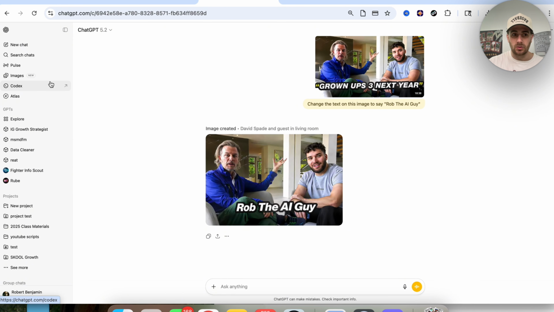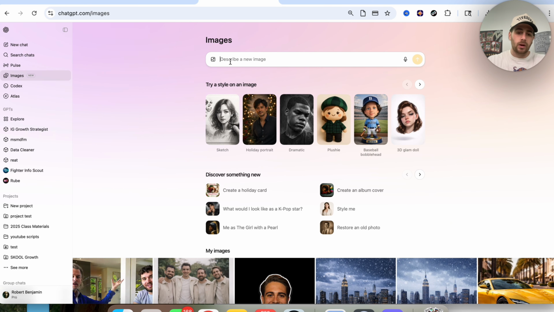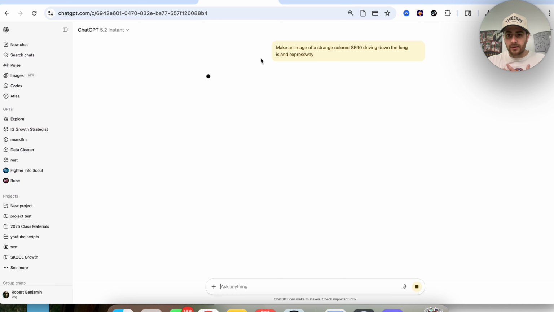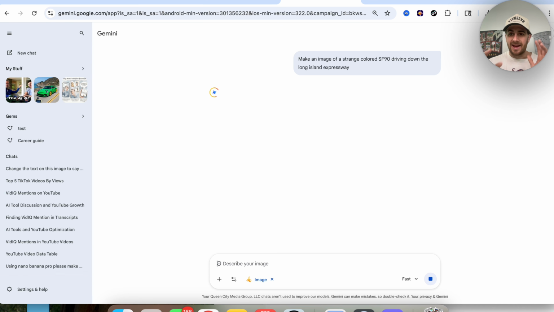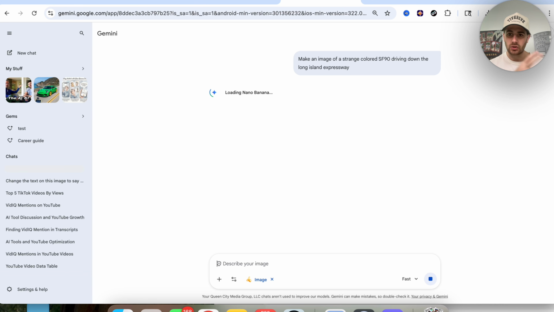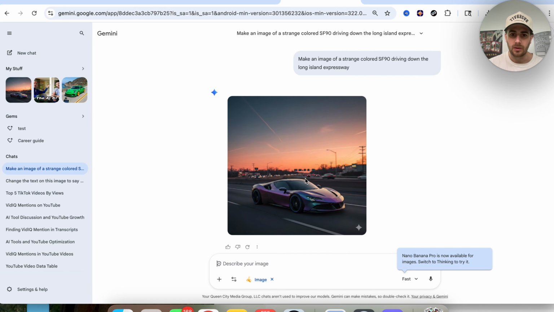Now, let's test the two of these with creating a brand new image. So we're going to come over here and we're going to say, make an image of a strange colored SF90 driving down the Long Island Expressway. So I grew up on Long Island, so I know what Long Island looks like, and I want to do an odd color because I want to see how good each of these different models is at actually thinking of things or spinning things up based on an open-ended prompt like this.